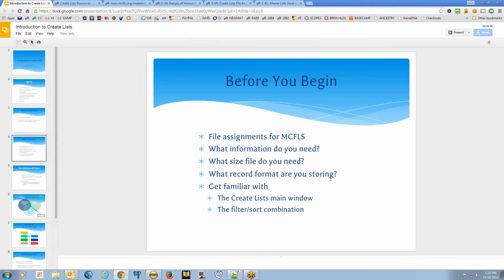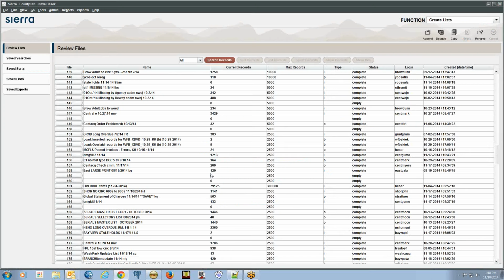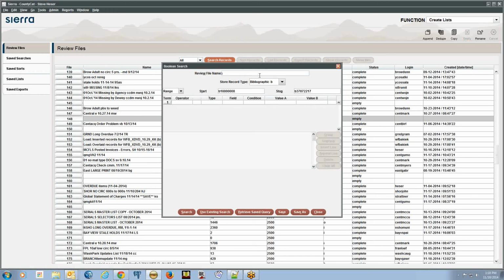Okay, so once you've determined the size of file that you're probably going to need to use, the next important thing is the record format you're storing. We'll just go into a review file real quickly and show you what I'm talking about. We'll choose an empty review file, click on Search Records. We're just going to get rid of this quickly because I just want to show you this area here for Store Record Type. That basically determines the type of records that are going to be in your list, whether they're bibliographic record numbers, items, patrons, orders, and so forth.